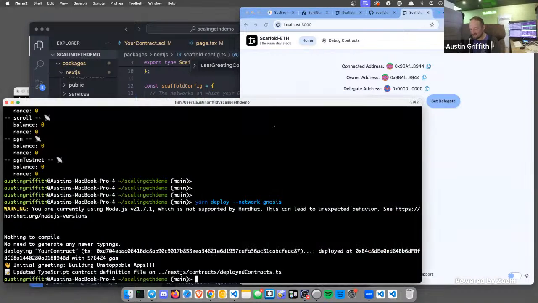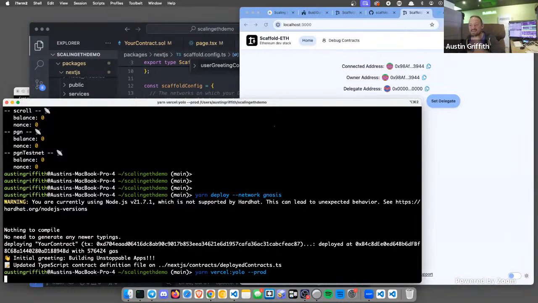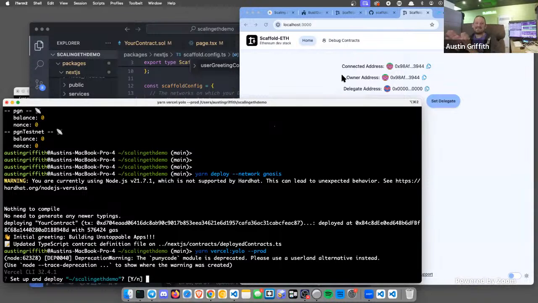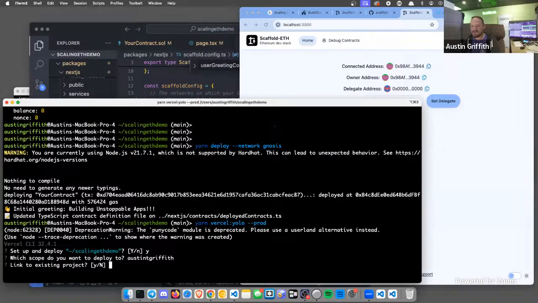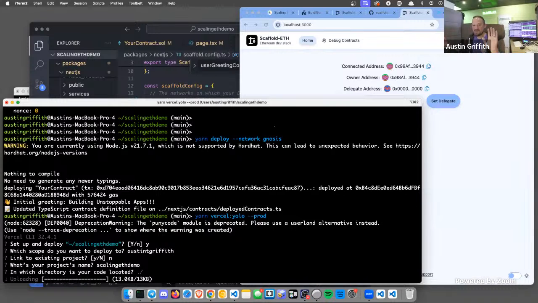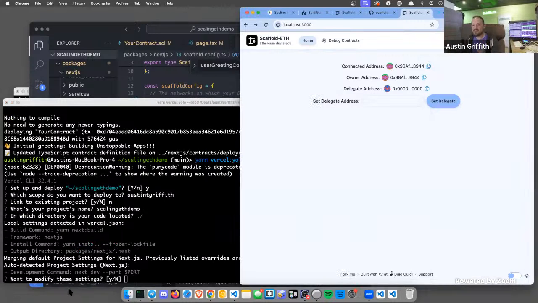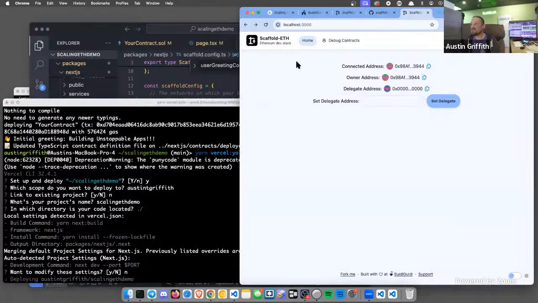Okay, let me get this started too. So that the front end can deploy, I'm going to do a Yarn Vercel YOLO prod just to get that going. Again, this is in the docs. This is how you put your app out there. But I need to get it started because it takes so long. Okay, it's setting up, it's deploying our front end. It's going to take some time, so that's running.